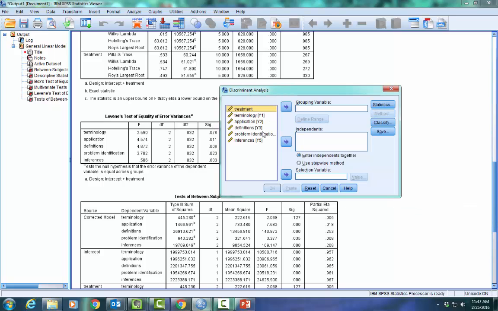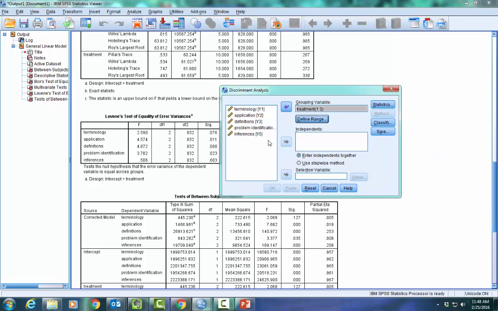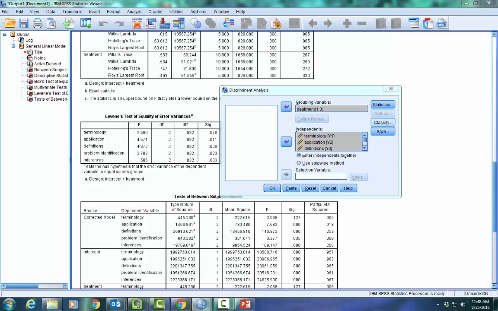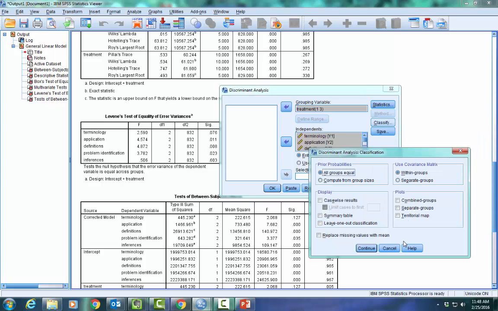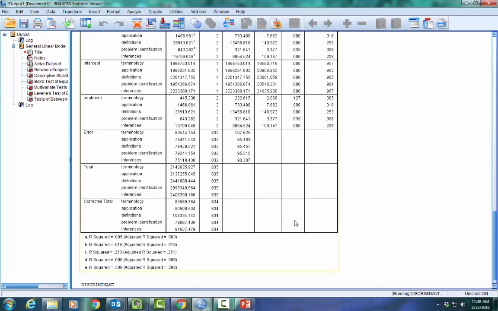Here we're going to put in our grouping variable, and it actually has us define our grouping variable. And so it's between 1 and 3, right? We have 3 groups. Continue here, put all of our independents in. Okay, and then we want to look at some plots. So we're going to go to Classify, and we want combined group plots. So we're going to hit Continue here and Continue here. All right.